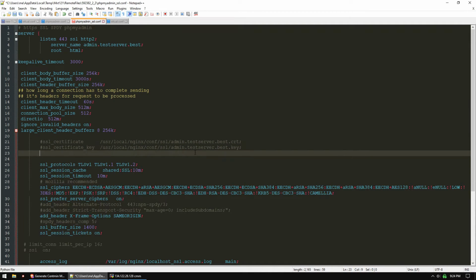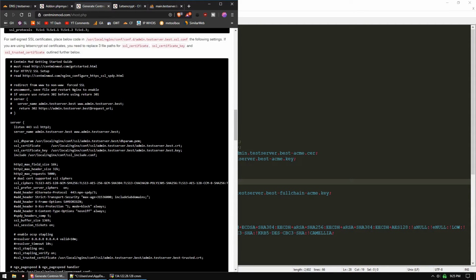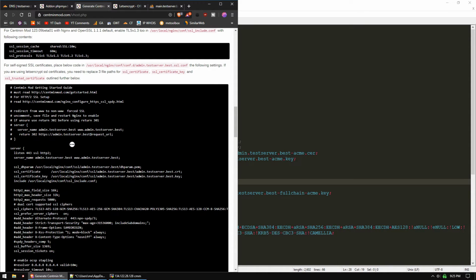We can drop this right here. I do notice TLS v1.3 should also be added there. So we have our certificate key, our cert, and SSL stapling if you do that as well. And we just scroll up here. Is there anything we need to change from this config file?